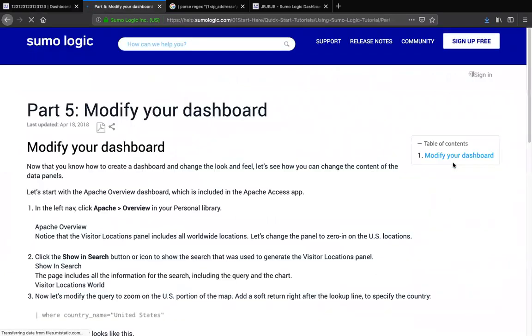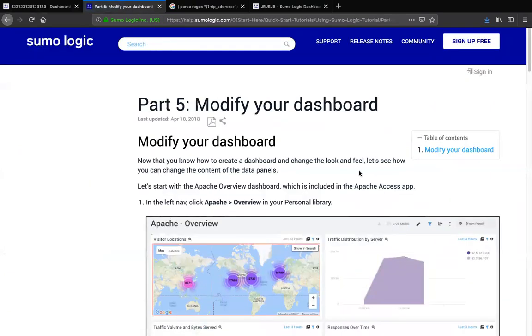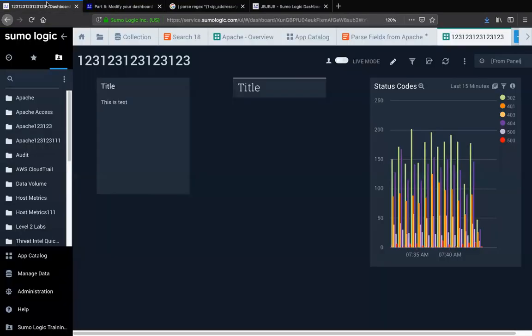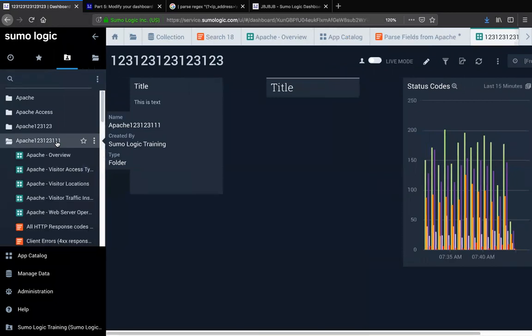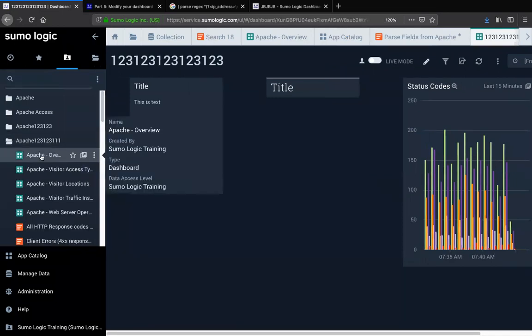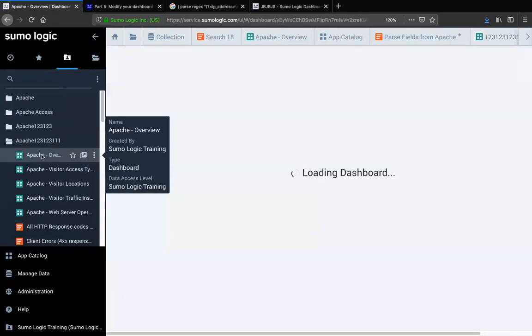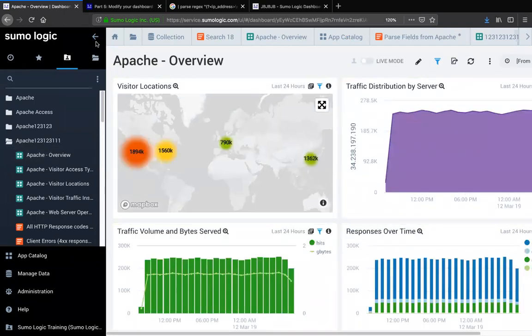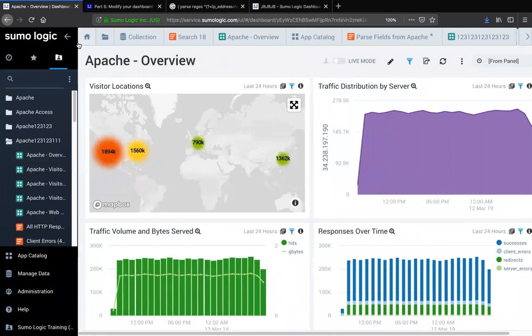Now the last step, or one of the last steps here, is modifying a dashboard. In this case, we're going to go back to the Apache app that we created. And we're going to look specifically at the Apache overview dashboard. So I'm going to go to my Apache app that I created, and specifically the Apache overview dashboard, and open it up. And now I have those dashboards that Sumo created for me.